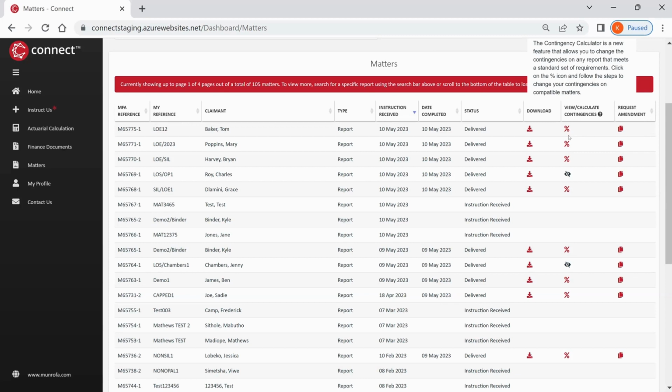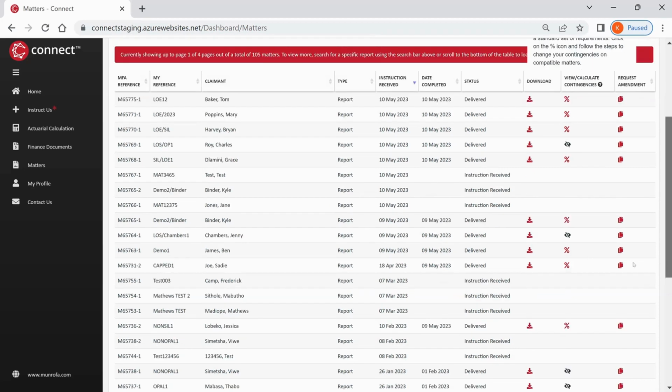original report. So what I am going to do is quickly do a demo on that, just because it's my favorite feature. So if it's a little black eyeball, it means that this matter isn't compatible. So it could be a loss of support matter, or a different type of matter, or more complex, therefore it wouldn't be compatible.